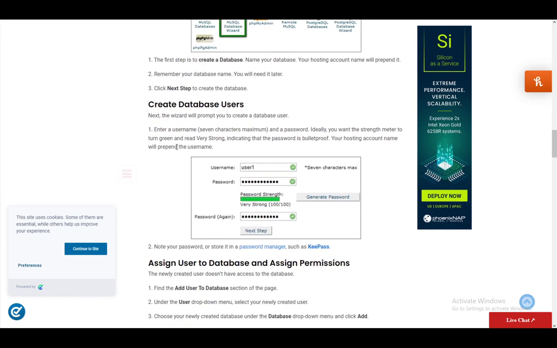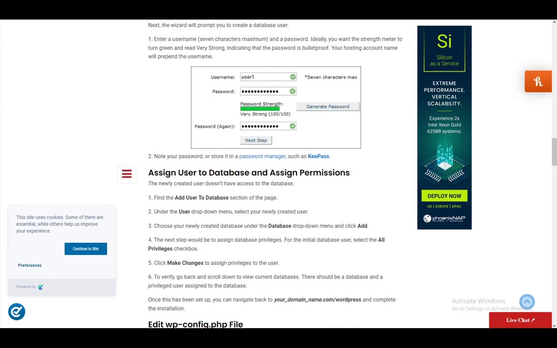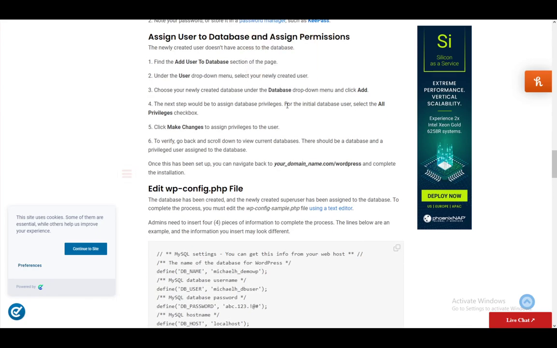Then create users by going into your database and editing the users. Enter a username and a password. Make sure that it is a strong enough password, and note your passwords for later. Once you've done that, assign the user to the database and assign permissions by going to the Add User to Database section. Click the user drop-down menu and select the newly created user. Go to the database section and click the new database which you've made, then go to the next step and assign database privileges. For the initial database user, select all privileges. Once you're there, click Make Changes and verify everything by checking over it manually.